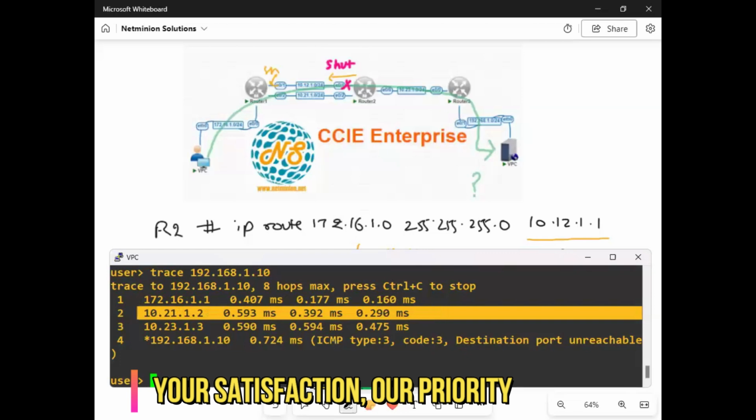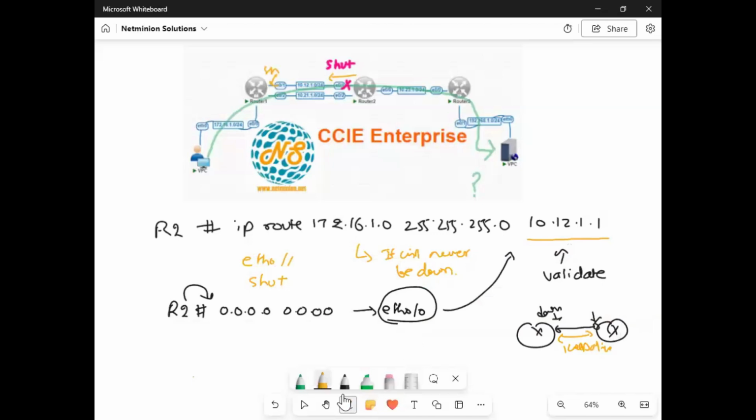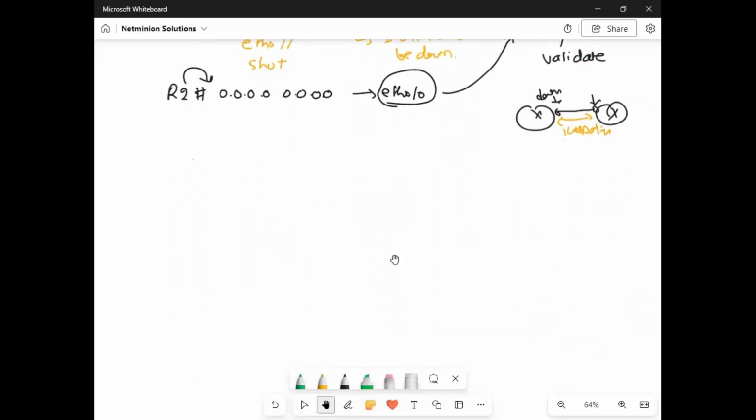Any question? That is the direct link failure issue I showed you. You can please ask. I hope you got the point: what we need to do, what the recursive lookup is, and how to resolve that recursive lookup issue. Great, great. I hope you learned good things.